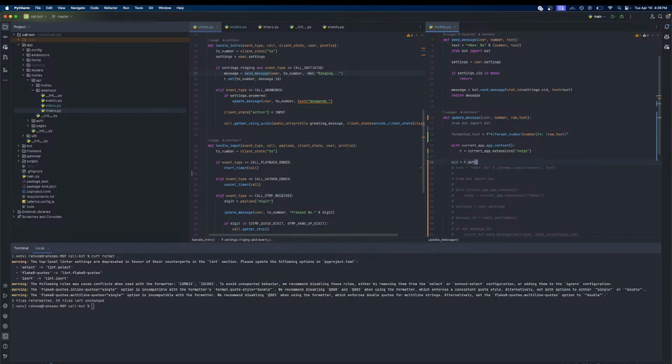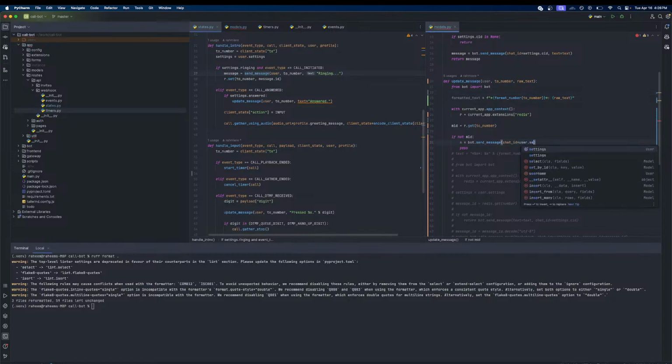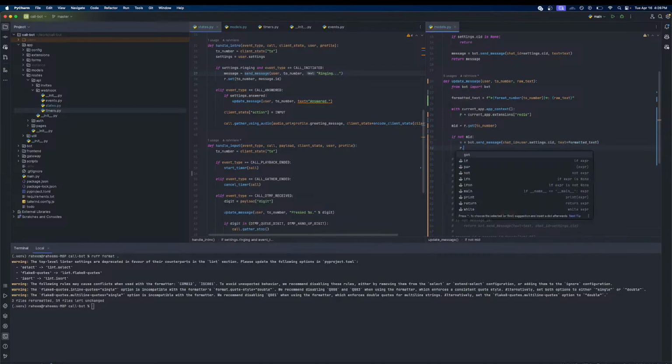ID equals R, get number. If not MID pass, message M equals dot send message, chat ID equals user set CID, text equals formatted text. R set to number M ID.